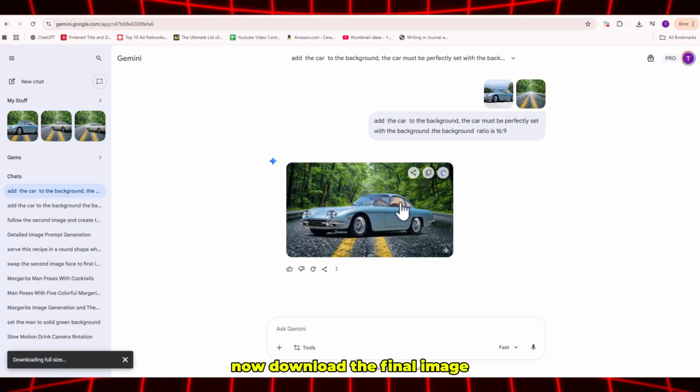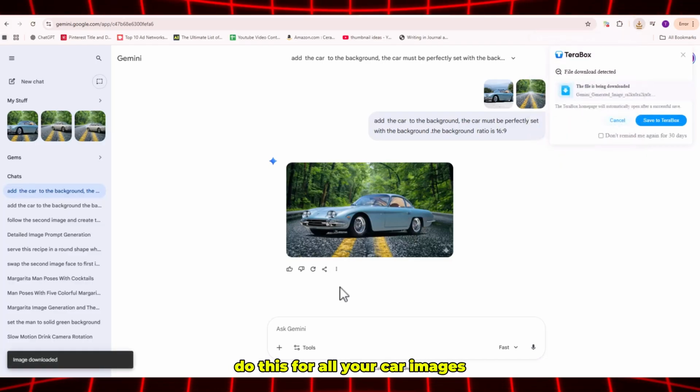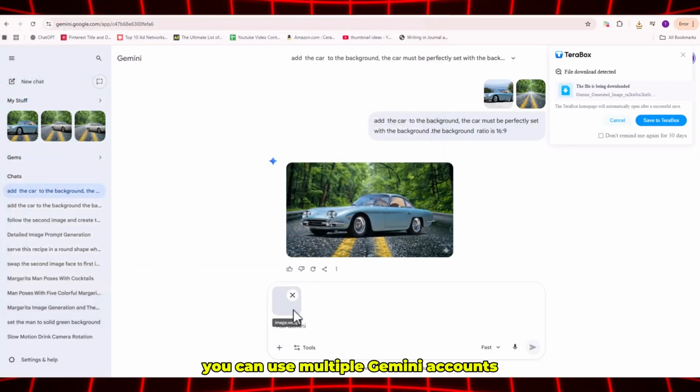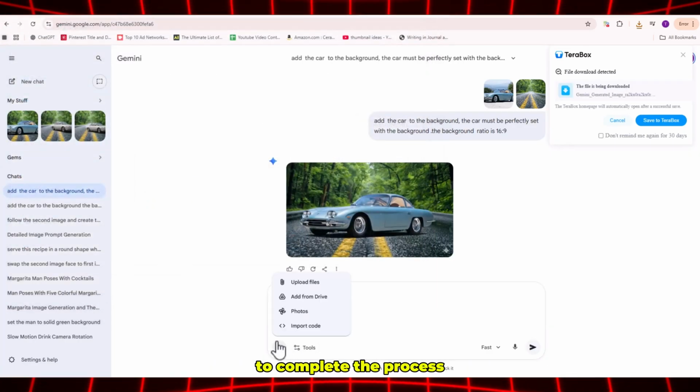Now, download the final image. Do this for all your car images. If you don't have Gemini Pro, you can use multiple Gemini accounts to complete the process.